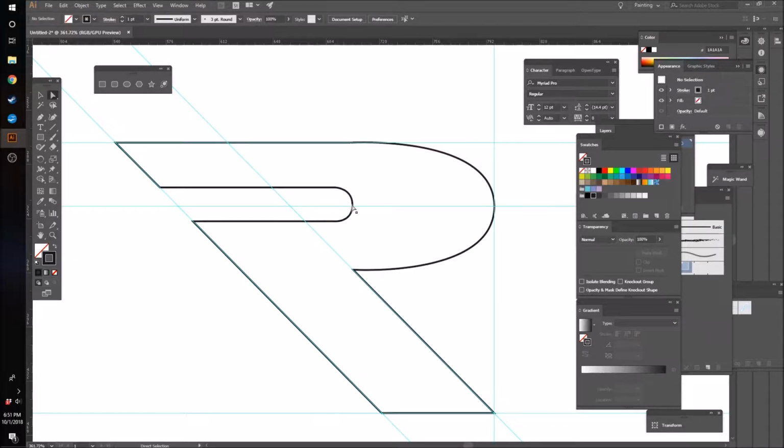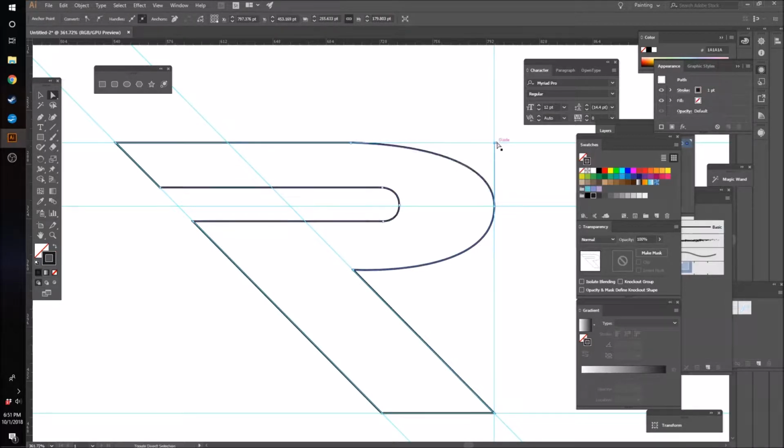So what we can do is pull this out here like so, by grabbing all of these points and pulling them out. Next, what we'll do is we'll go ahead and line this up right here with the guide, like so. Okay, and same thing goes for the bottom one here. Line that up with that.